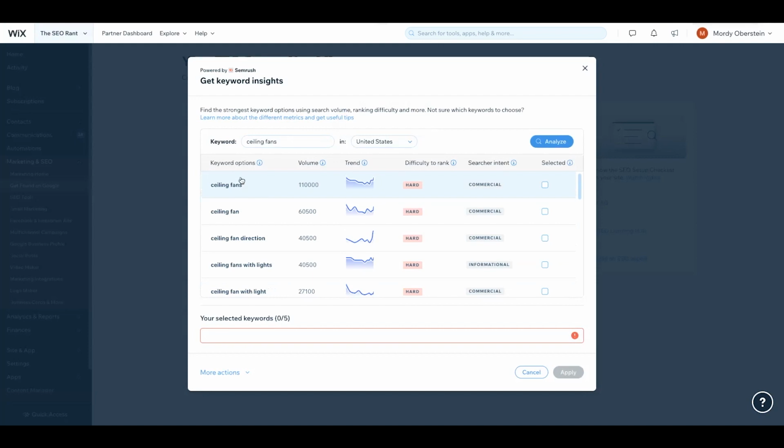One is we have the actual keyword options. These are the keywords or the phrases, or I'll call them topical focus, that Semrush is recommending related to the keyword search that I searched over here for ceiling fans. So I get ceiling fans, ceiling fan. Those are probably one target. Ceiling fan direction, ceiling fan with lights, and so forth.